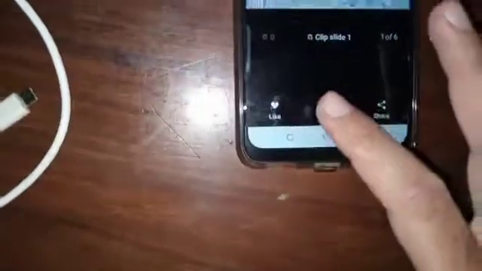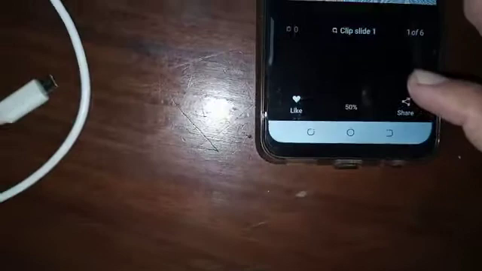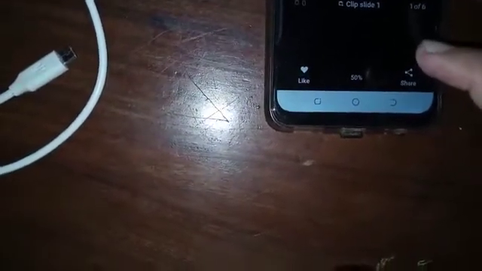I'll hit this save button once again. Wi-Fi is on, so I'll try to save it. 83%. Saved. Now available offline and saved.